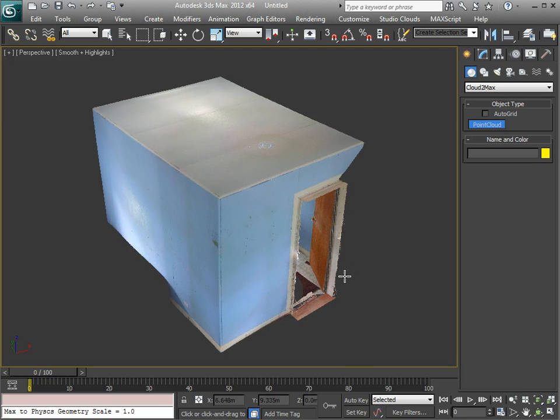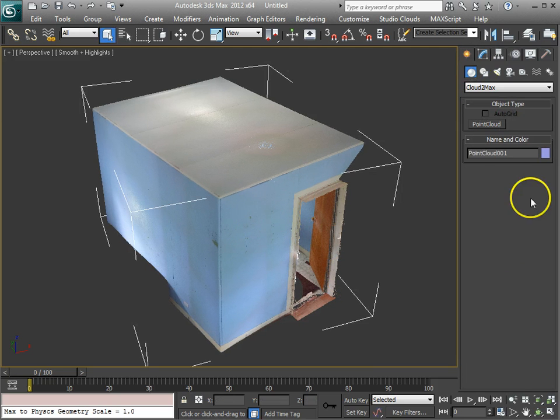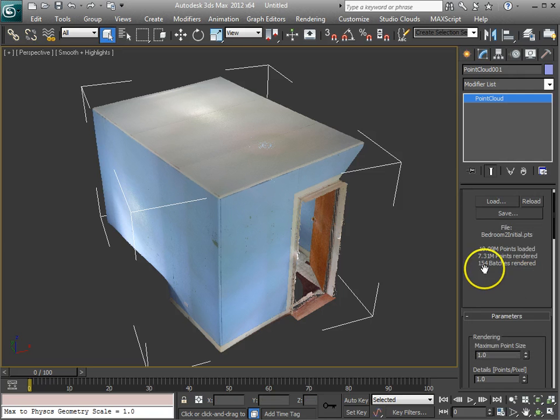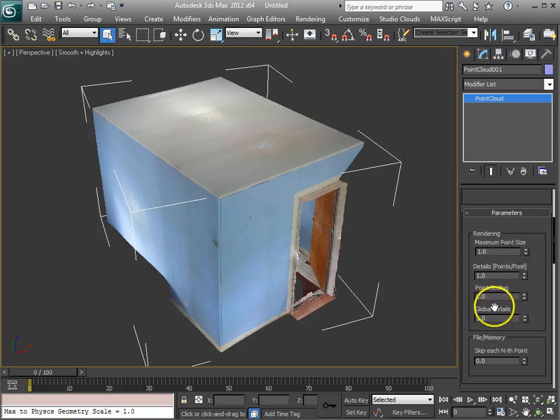Okay, so I've got this PTS file here that's loaded up. I'm going to select this in a second here. Okay, so this is selected. Go to the Modify tab. So you can see I got about 10 million points here. The parameters here I'm not going to talk about, but I'm just going to set this to 0.5 and point scaling to 0.5. That's just my default setting. I just like it that way.